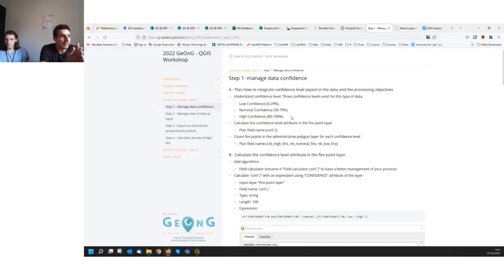So before starting to build the algorithm, as I said, we need to think about what kind of attribute I need to create, what kind of field I need to create, what kind of calculation I need to do, and we need to plan how we will build our model, what algorithm we will use.